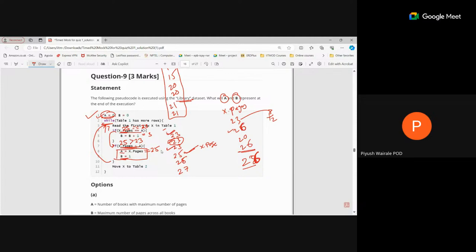Sir, so B next would be 3. Sir, B would be 3 now. No. In the previous iteration, the value of B was 3. But in this iteration, the value of B is getting updated to 1 here. Here you can see, right? Yes, now I see. Yes, sir. So B will always remain 1, sir, right?